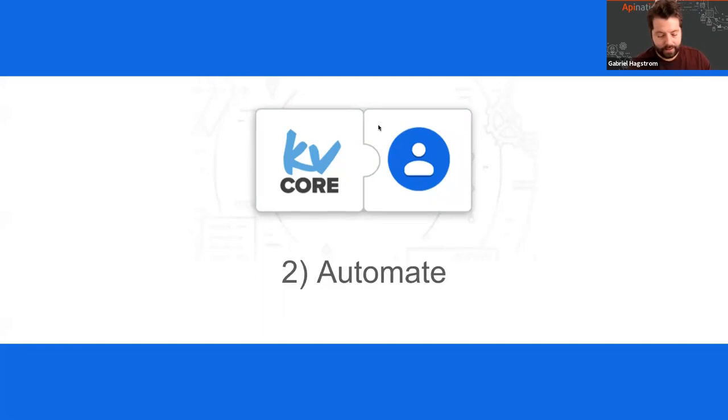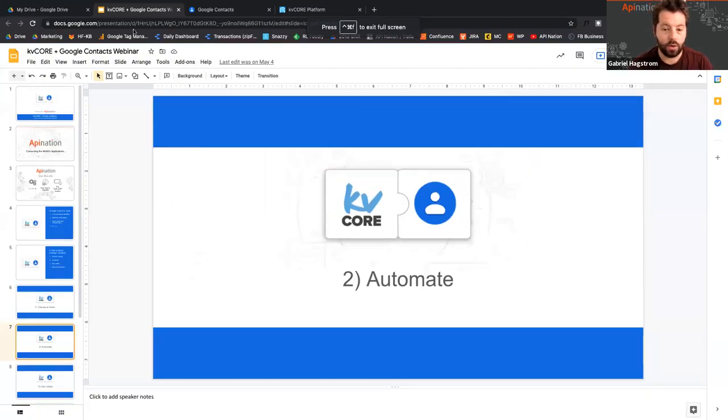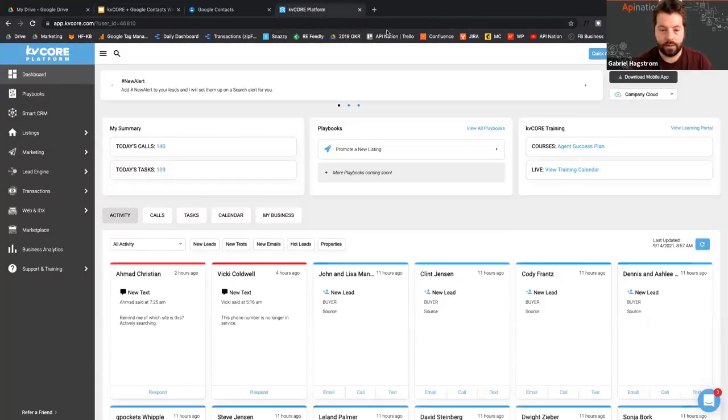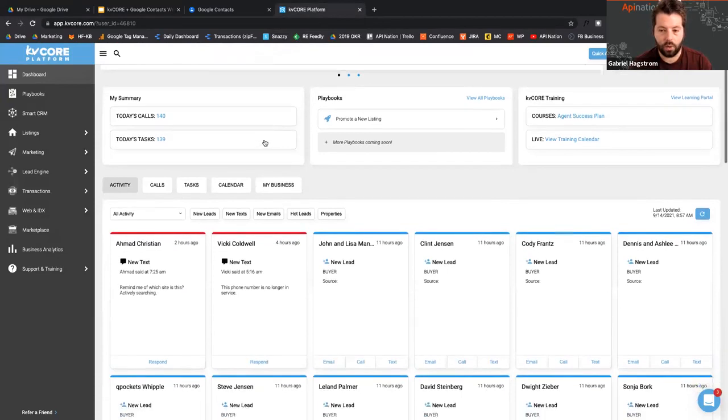Next is automate. So we want to make sure that these are connected using API Nation, so that all the contacts you add to kvCORE are sent to Google Contacts, and contacts you want sent to kvCORE from Google Contacts also go there. So I'm going to show you how to set that up. Here I am in kvCORE.